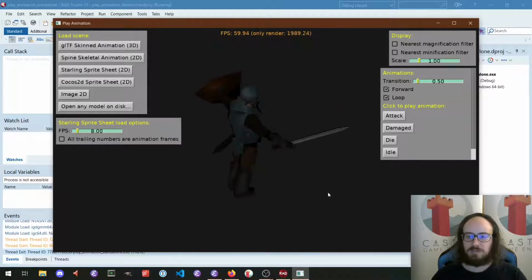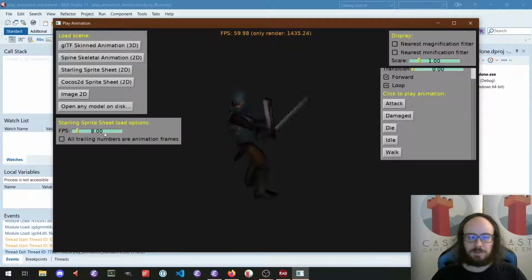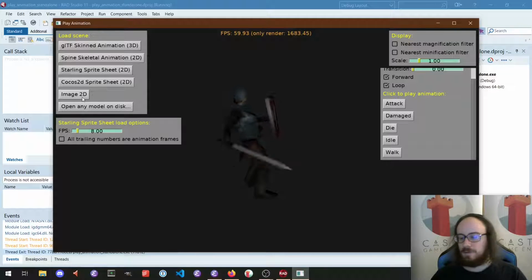It's a knight with a sword, and it can attack, and it has a number of other animations, as you can see. Notice that the switch between attack and idle is smooth because the transition time is non-zero. I can as well make it abrupt, instant. Alright? And yeah, that's a demo of what we can do.